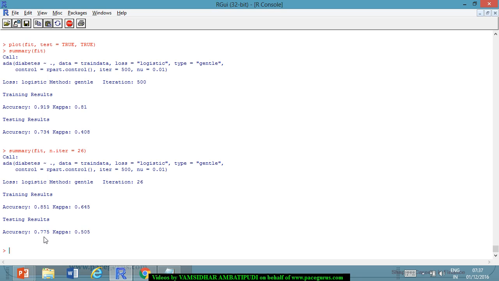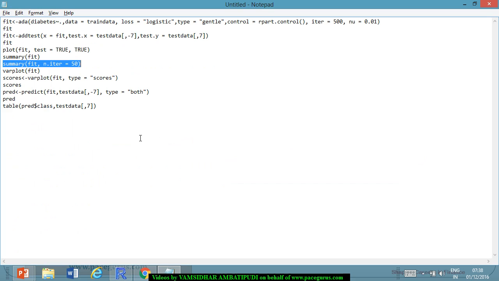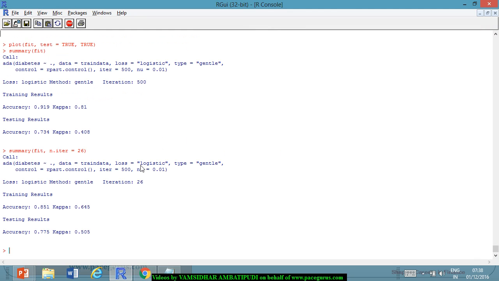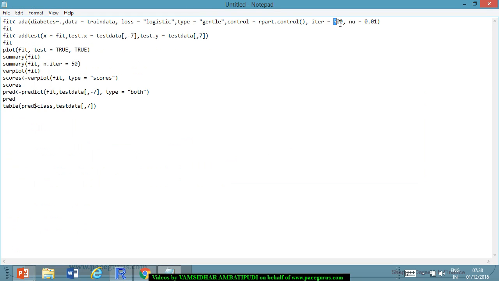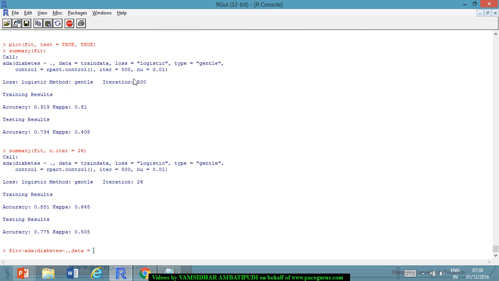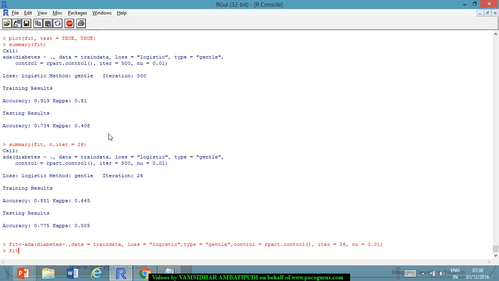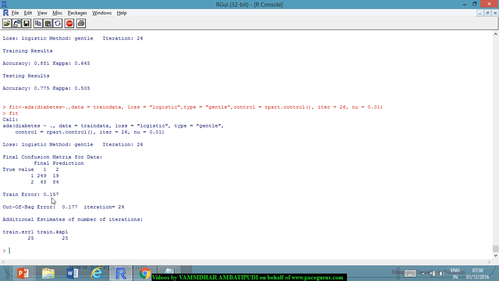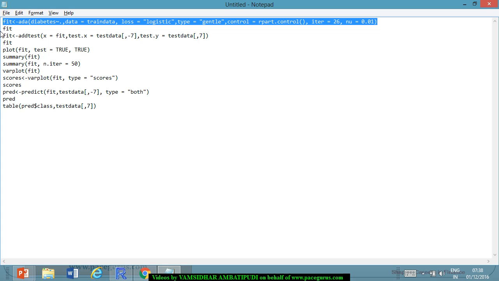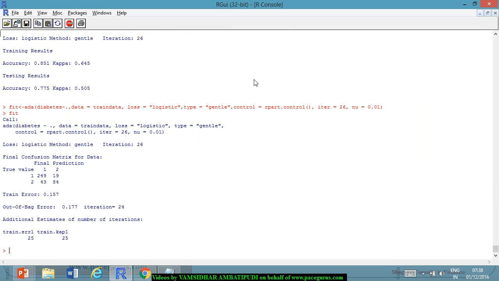Now this is where I may be interested in redoing the model so that the overall accuracy of the model becomes much higher for a limited set of iterations. Probably, just for the argument's sake, let's say I am setting the iterations as 26 and I am redoing the model. Right here I could see that the training error is 15, out of the bag is 17 to 24 and 25 out here.